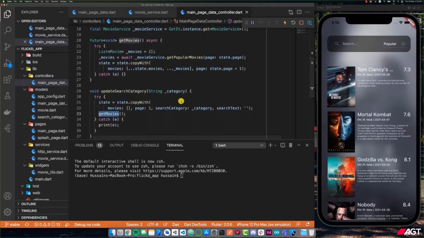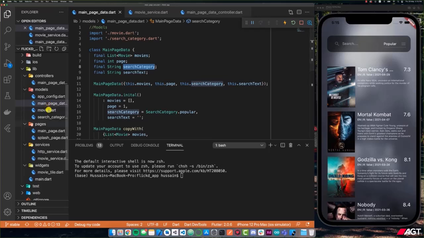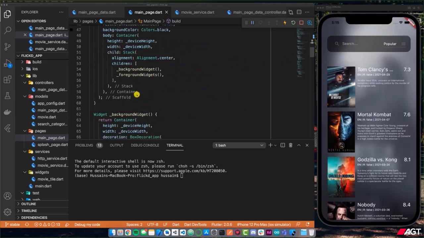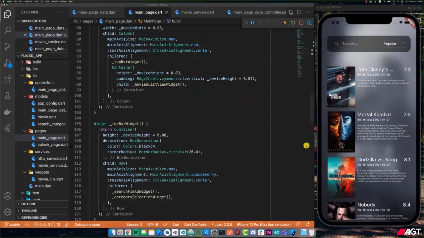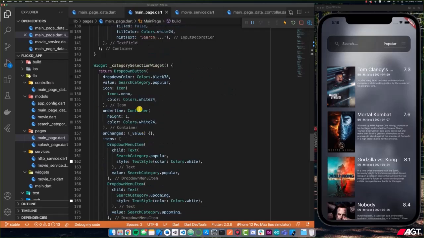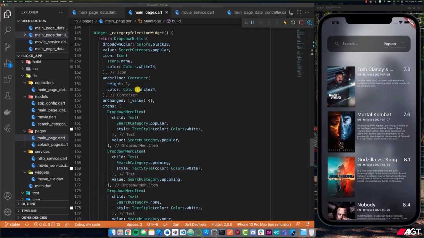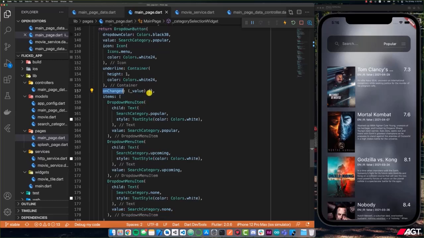And now what we can do is head on over back to our main page. So I'm going to open that up. And it's not main page data, it's actually main page. And there we're going to be going down to where we have our category selection widget. So I'm going to close the terminal and go to my category selection widget. And inside of our category selection widget, you're going to see that we have this onChanged callback function, which tells us every time we select a new drop-down menu item.